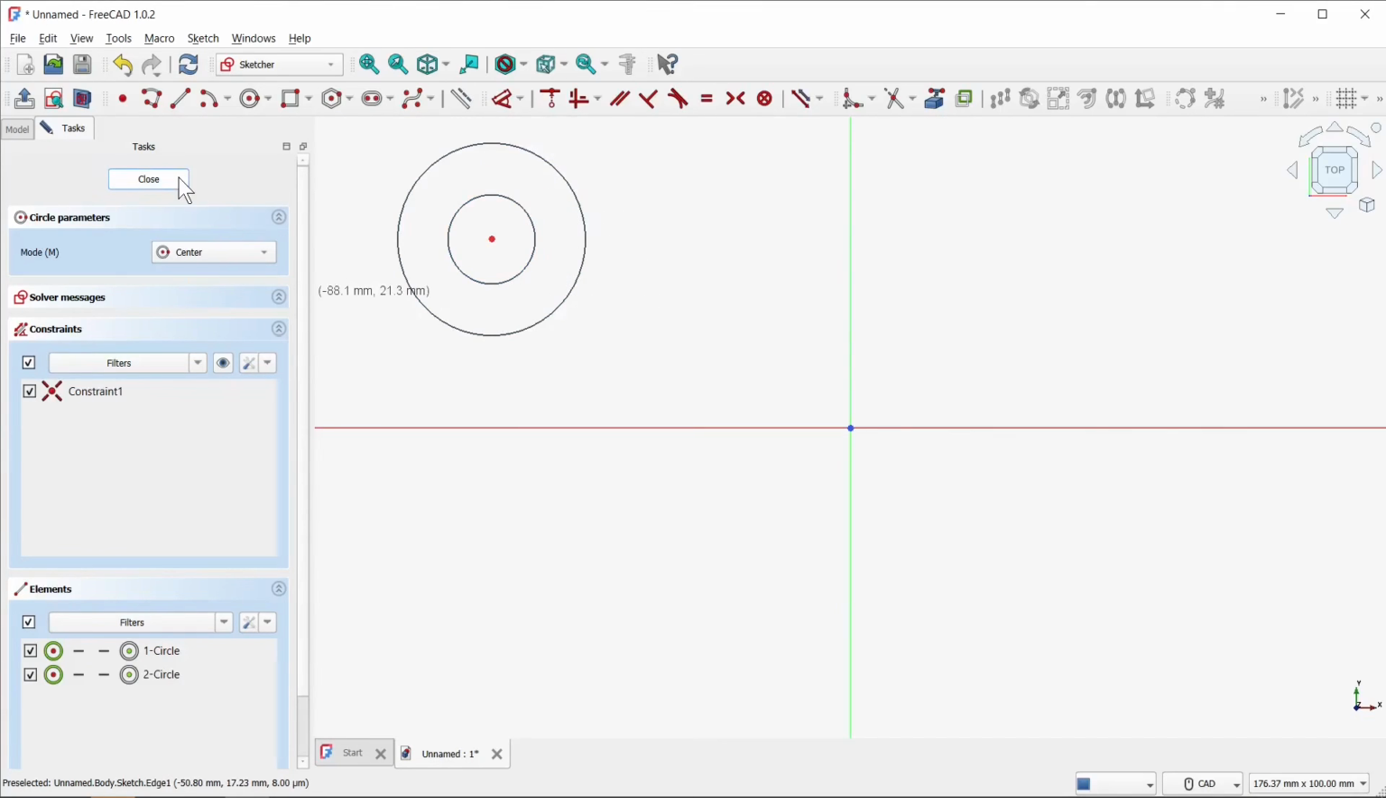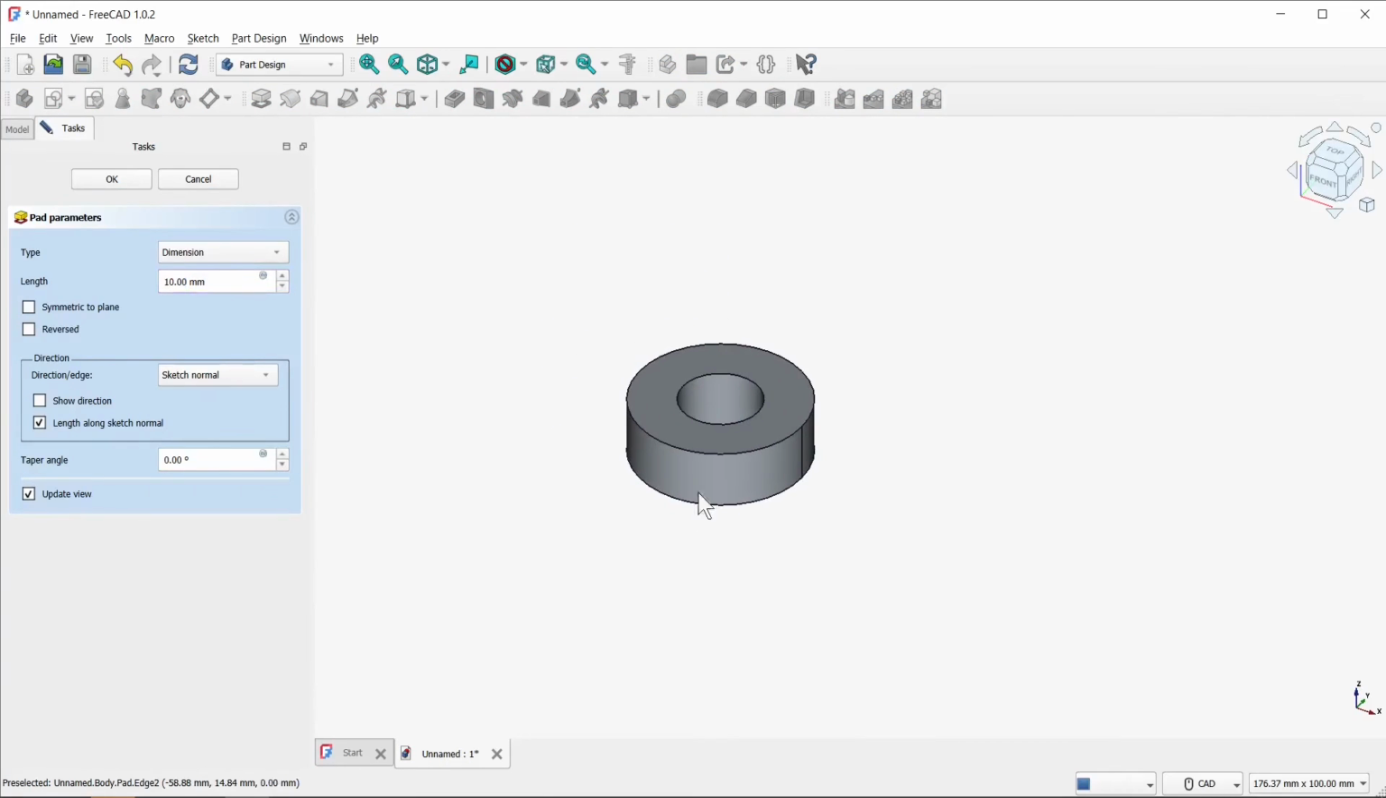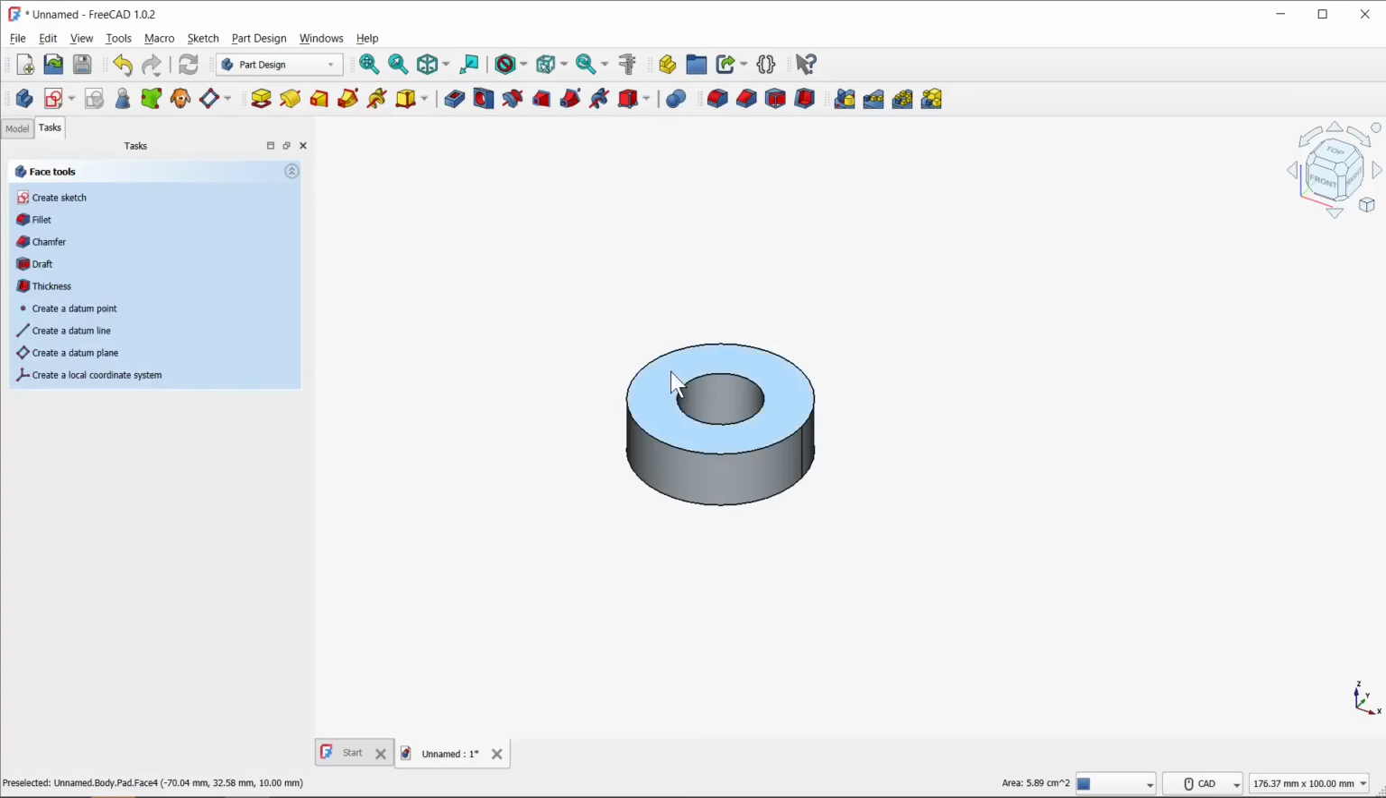Then I click the Close button, and I select Pad. Okay, our shape has been successfully created here. So now I click the OK button, and if you would like to fill a hole inside this shape, you need to click on this area, and you need to select Create Sketch.